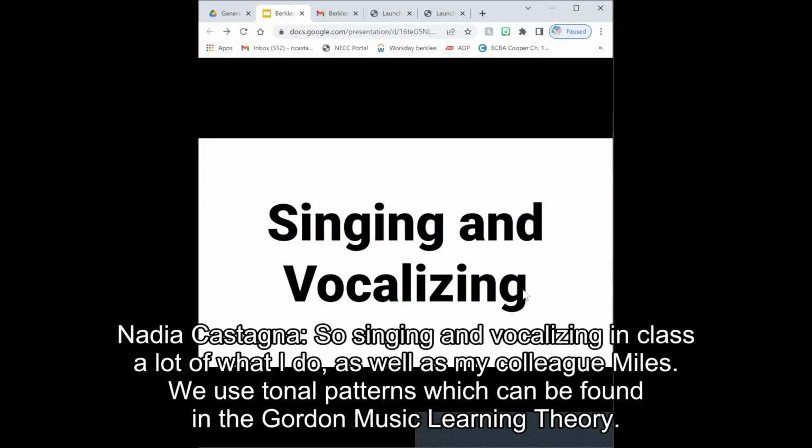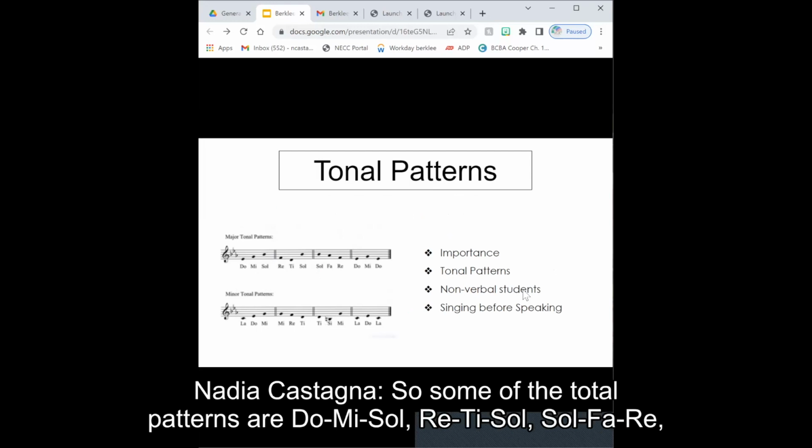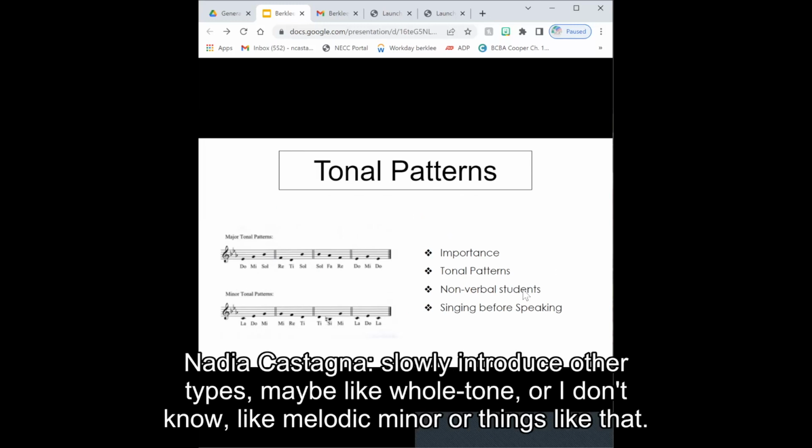So, singing and vocalizing in class. A lot of what I do, as well as my colleague Miles, is use tonal patterns, which can be found in the Gordon Music Learning Theory. Some of the tonal patterns are do, mi, sol; re, ti, sol; sol, fa, re. So just different types of tonal patterns. You can do it in major, you can do it in minor, you can do it in any one of the modes, however you'd like. Miles and I work closely right now with major and minor, and slowly introduce other types, maybe like whole tone, or melodic minor, or things like that.